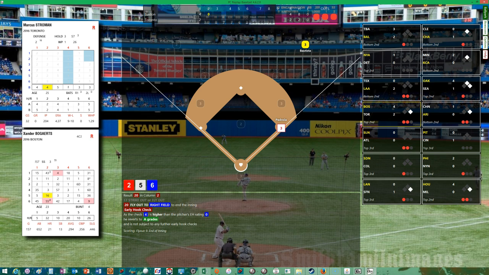No runs, 2 hits, and 1 left on. So no early hook here. Check is higher than the early hooker rating. Still don't quite understand all that. I mean, I understand the principles behind it, but I'm not exactly sure how that works. I think it's a combination of hits and runs. Bottom of the second. Within a certain amount of time.